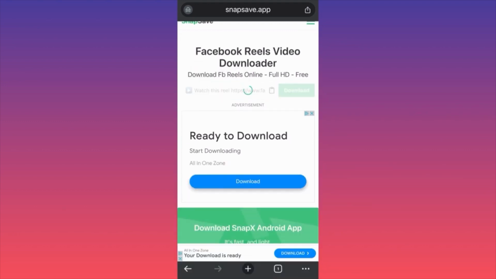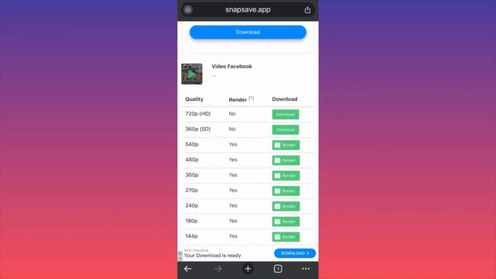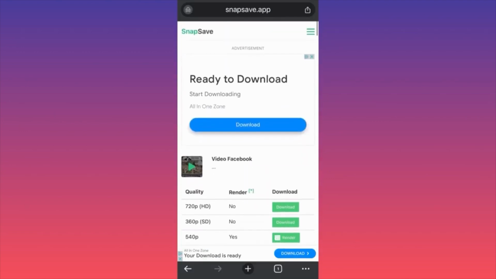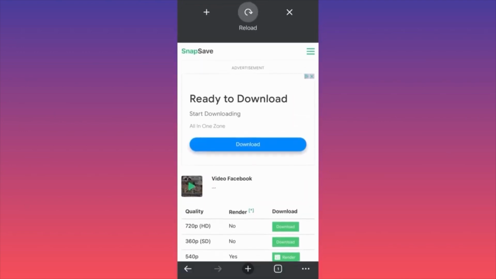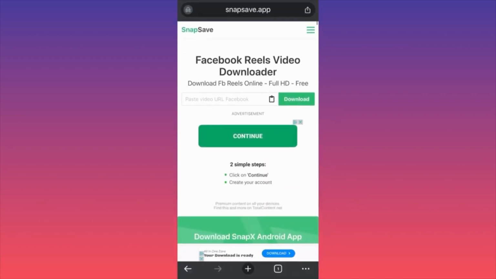Okay, and the app will simply process the video and give you an option to download it. As you can see, we have plenty of different quality options. Just pick your option. Be careful where you're clicking, of course, as usual. Not as many ads as on other platforms, but this is how you can download Facebook Reels for free.